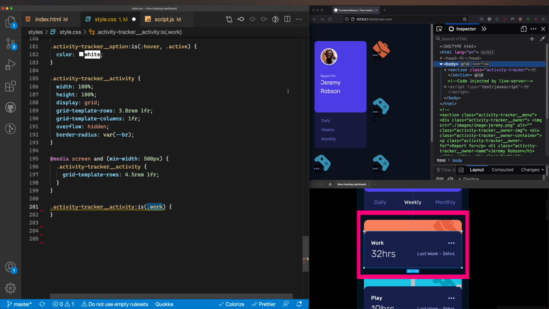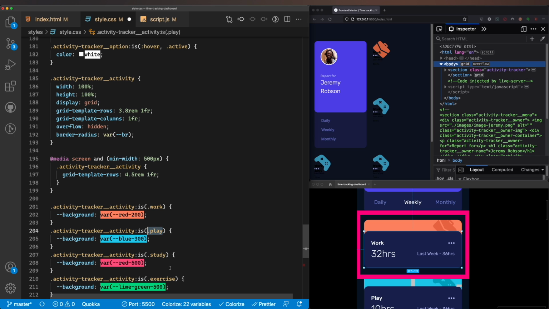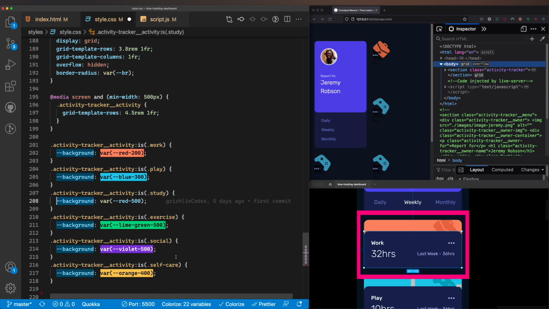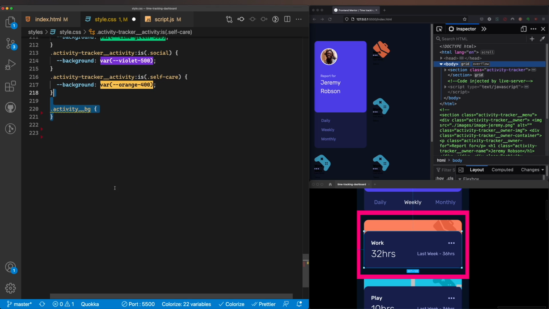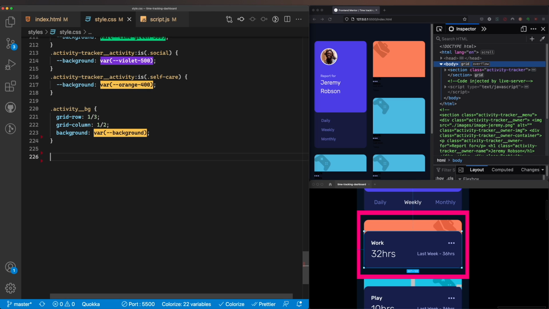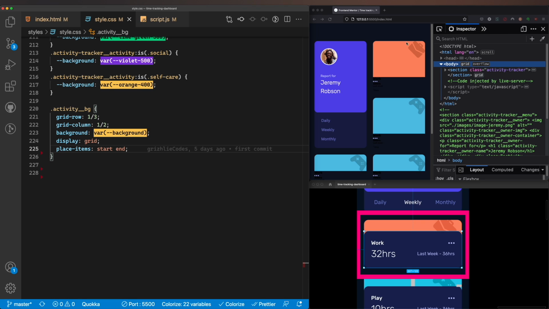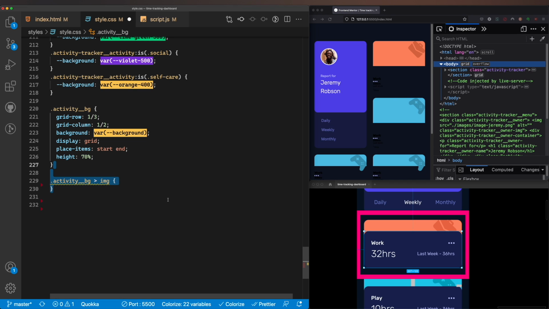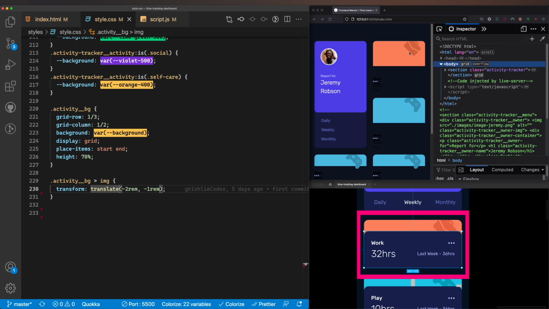Then moving on to selecting the particular card, we want to set a variable background as var red. And all these different variables will have their own background variable. So you can actually work with variables in this way. And then activity background will be grid row, grid column. Let's just select it. And the background is that var background. And as you can see, class of .work works, and then .play also works. And we can just carry on, display grid, and place items start end. So the start in this case is our vertical, and our end is our horizontal for the particular image. And of course height will be 70 because of a small clipping issue I found later on. And we can just quickly translate the image just to get this positioning right.